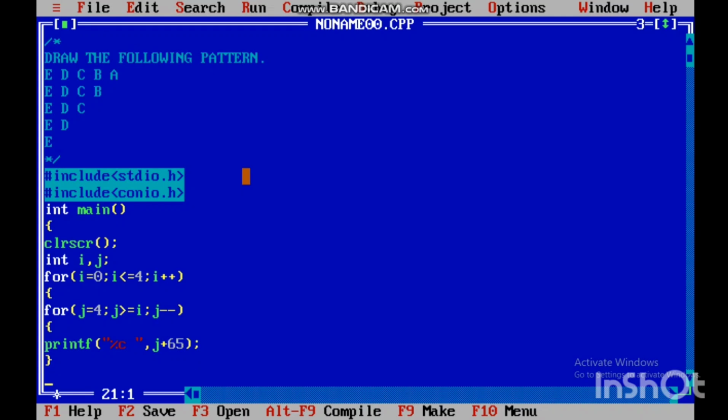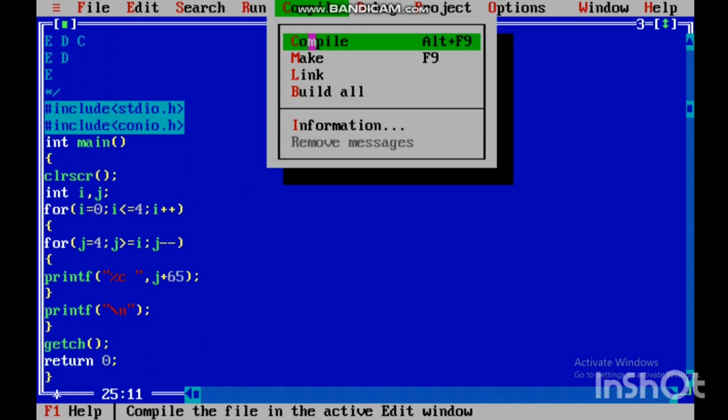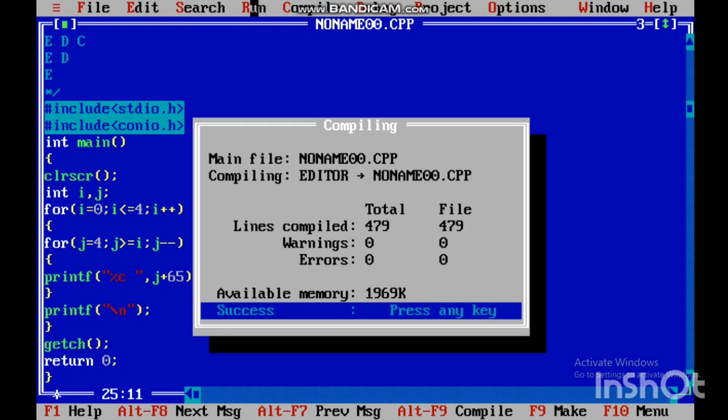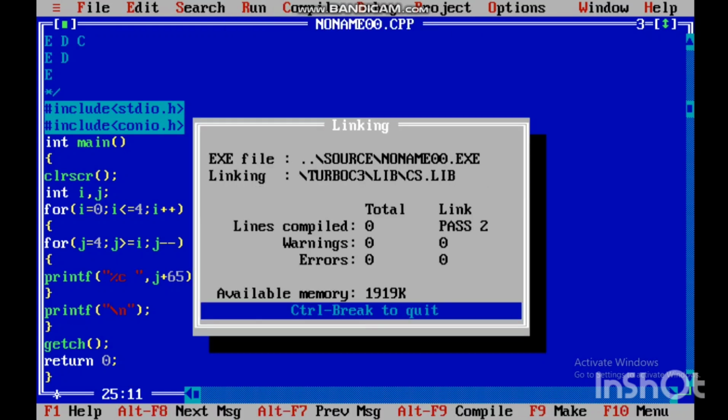And in this pattern we have a column wise pattern, so we always print the inner loop variable that is j, and in this pattern we use the j plus 65 logic, and outside this inner loop we use backslash n for a new line. So when you run this program the accurate output is shown as below.